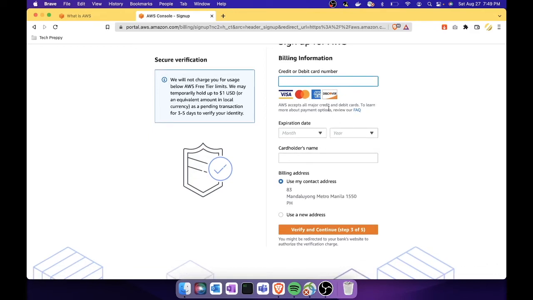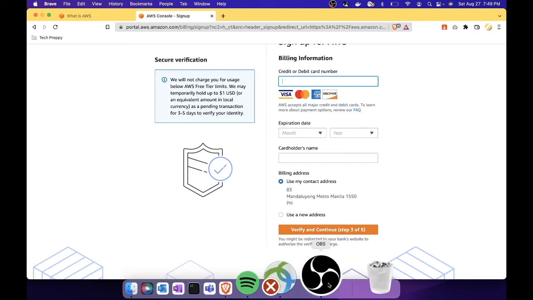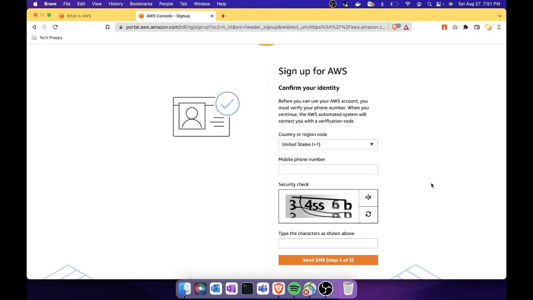Okay, so I'm going to enter my credit card here, so we can proceed to step 4. I'm going to pause the recording for a minute. So now I'm done entering my credit card details.